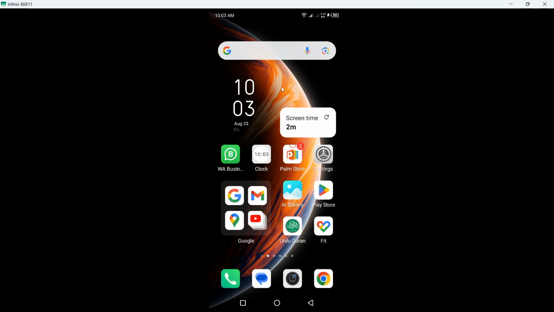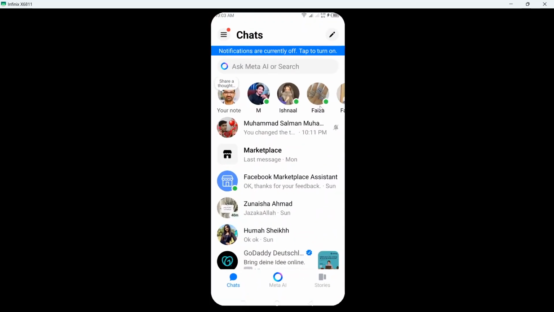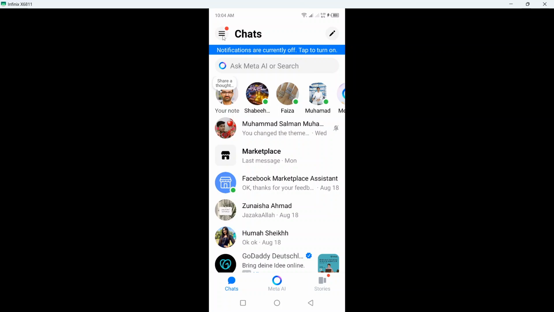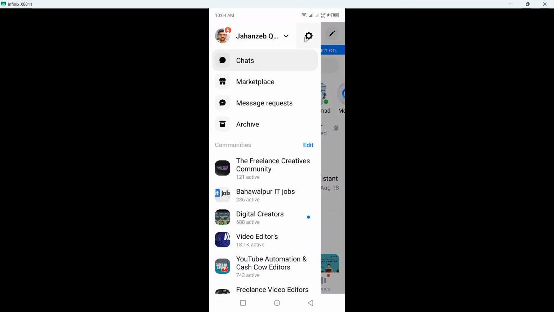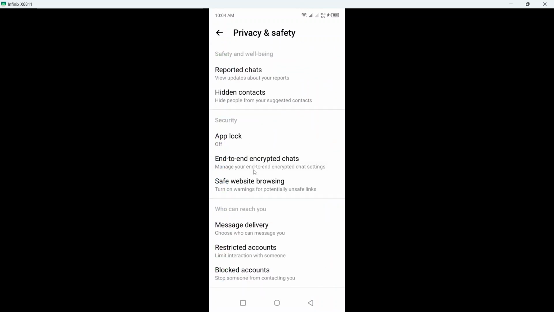Hi guys, in today's video I'm going to show you how you can fix missing chat history sync now on Messenger. So the first step you need to do is to open Facebook Messenger and click on three bars on the top left. Once you are here, click on this gear icon and then you simply need to scroll down and click on privacy and safety.